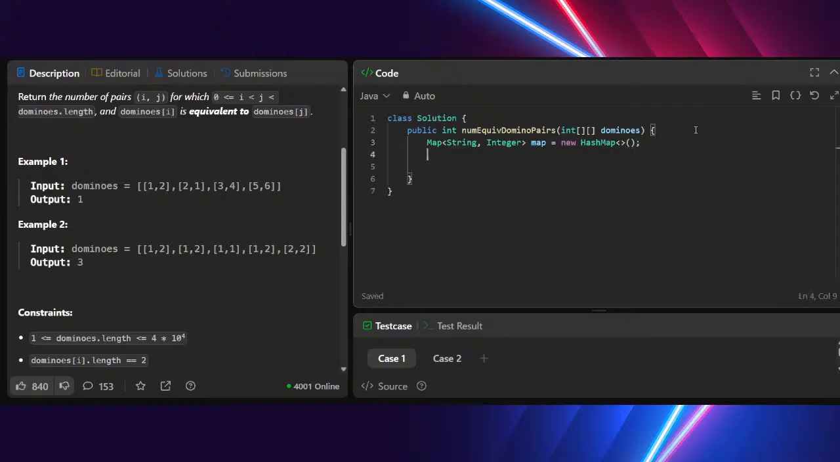Let's say we try to use a hash map. We'll go through each entry in dominoes, and for each entry you have to create a key out of it, some key to distinguish each one. So what I'll do is put the smaller value first, then some separator, and then the higher value. So I need to get the smaller value first.